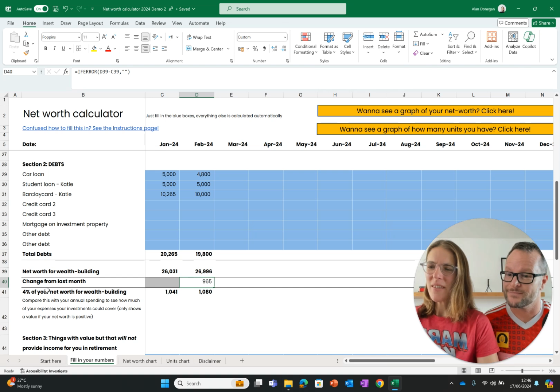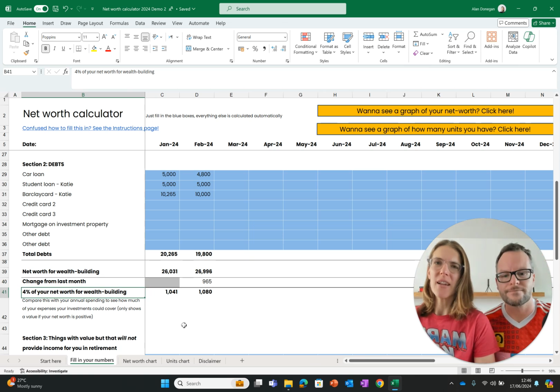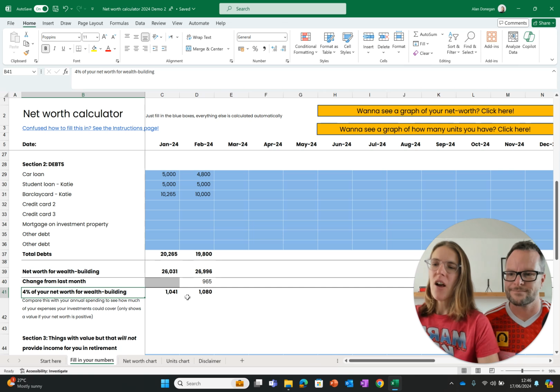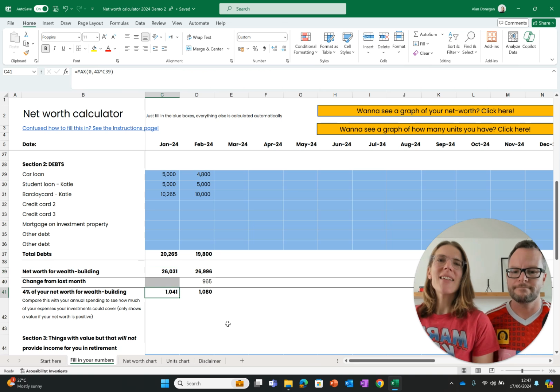The next thing we want to point out is that this line here, it says 4% of your net worth for wealth building. So remember, your net worth for wealth building is the assets that you have less the debts that you owe. And then from this figure, this is your current net worth for wealth building, and then we look at 4% of that, and that is how much you could live off a year for the rest of your life based on that net worth that you have.